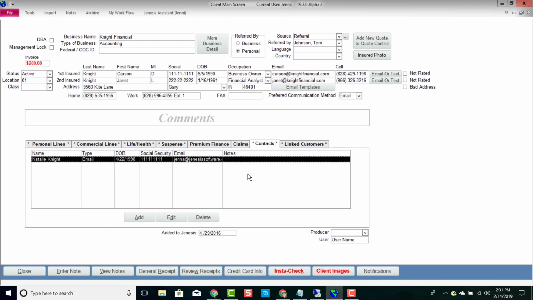This is my contacts tab. You can keep basic information about each client, each insured here at the top. But then if there are any other contacts, so any other people that are associated with this profile or any policy with this customer, you can add their contact information here. So this is a good place to keep any other insureds on the policy that you haven't listed on the client main screen, children, etc.